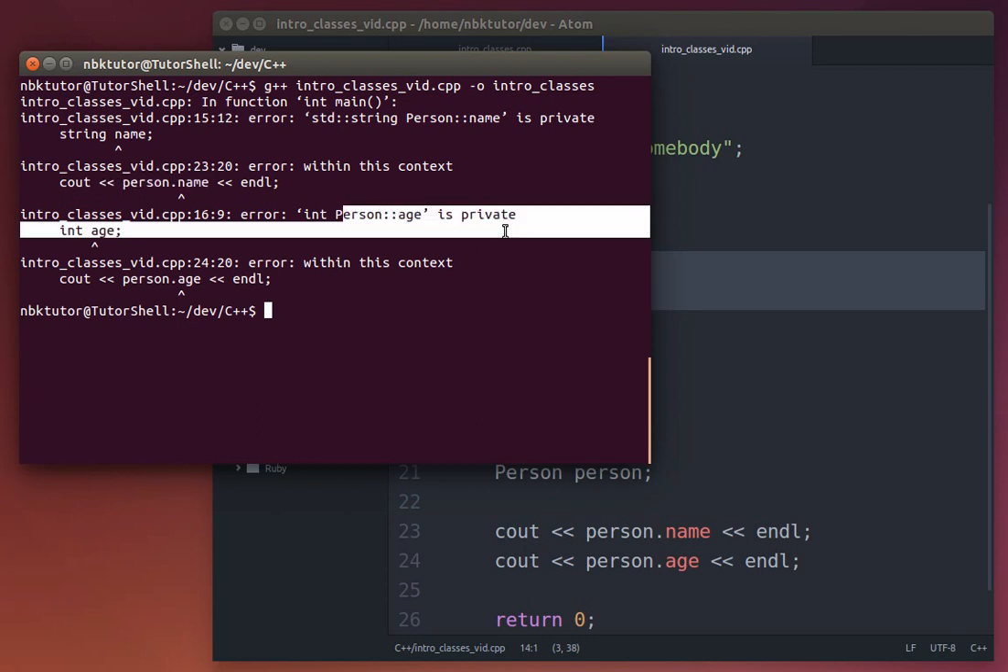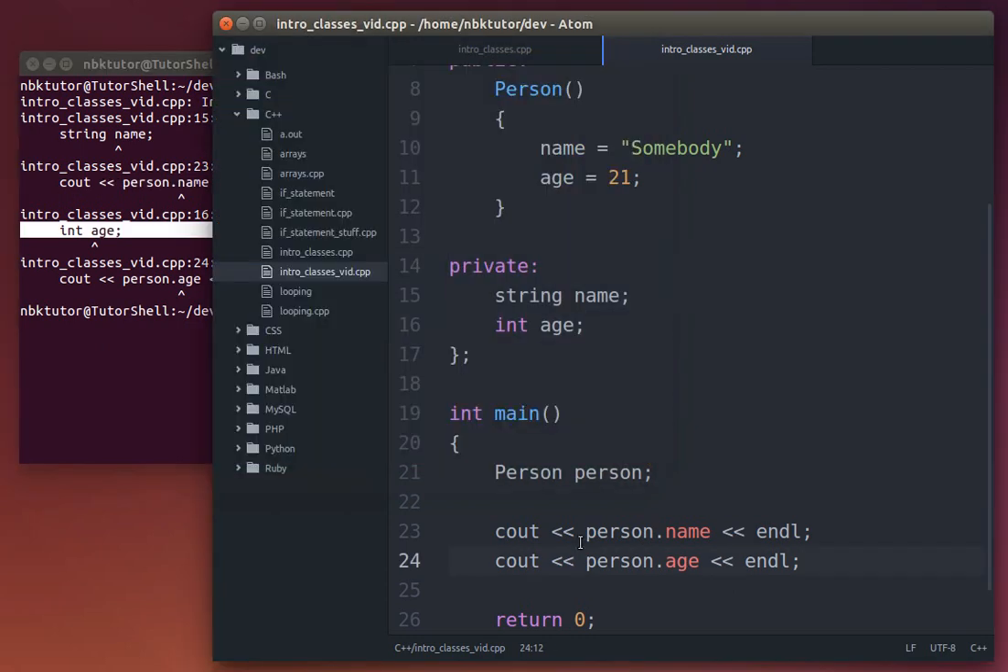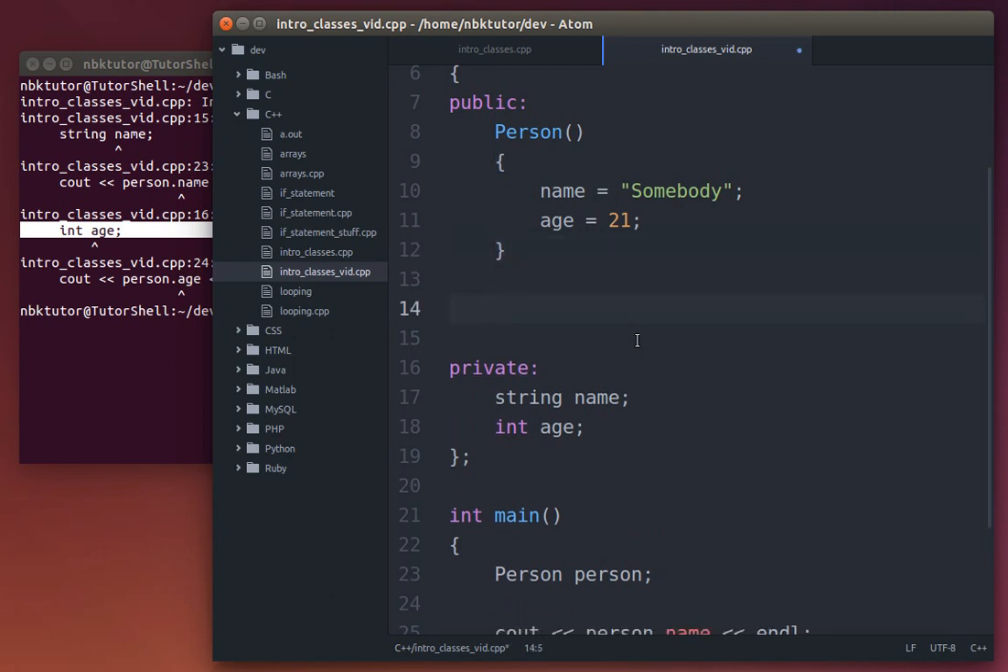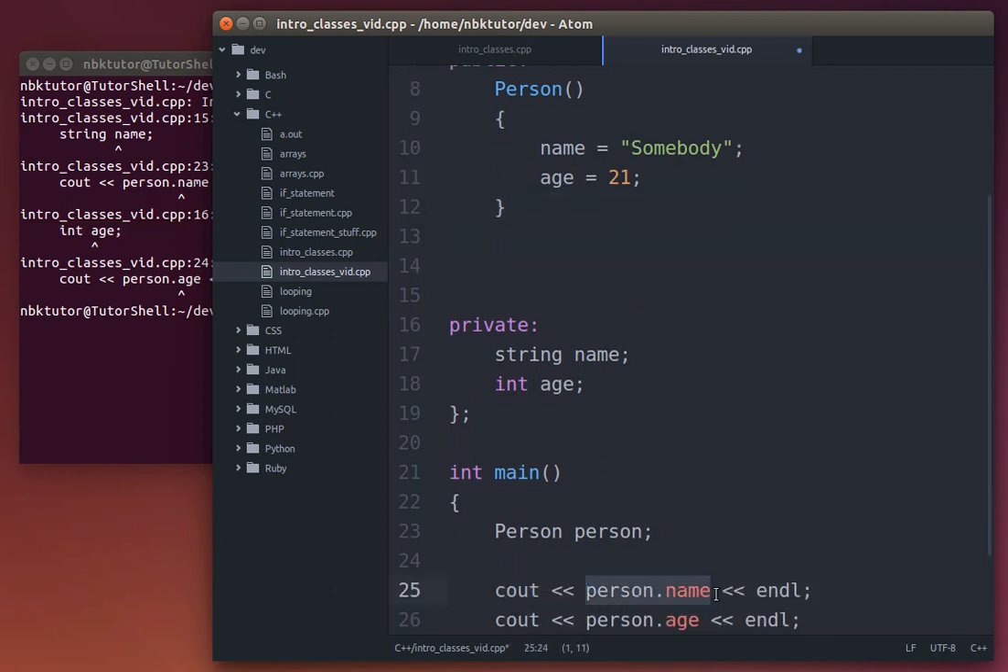Also the same for age. So how do we access them if it's kind of like restricted? That's when the getter functions come along. Getter functions are public member functions that basically just do one simple thing, and that is return the value of whatever variable you're trying to find. For this case, let's define the get name getter.